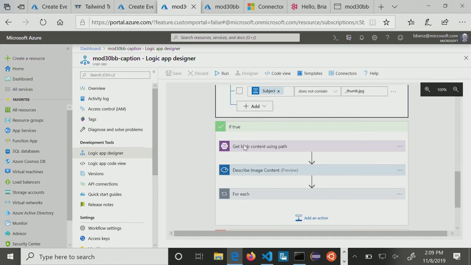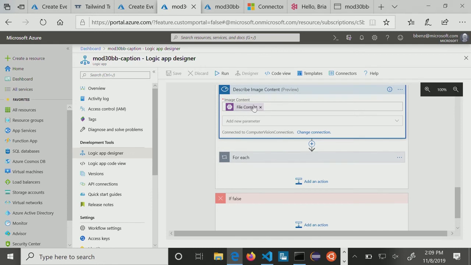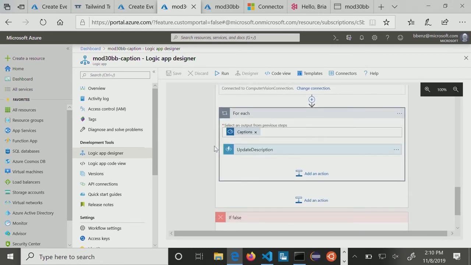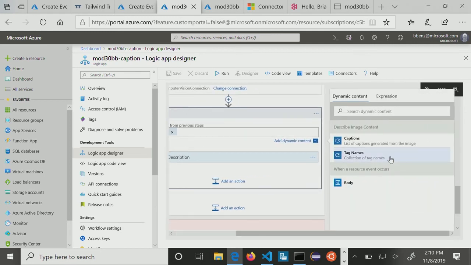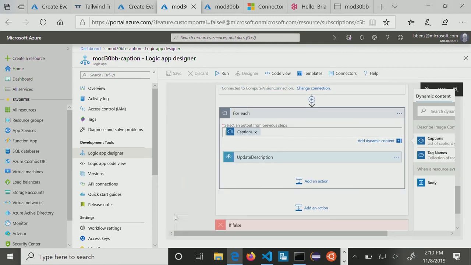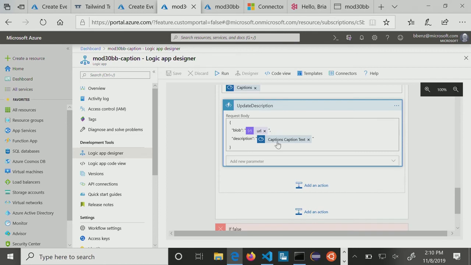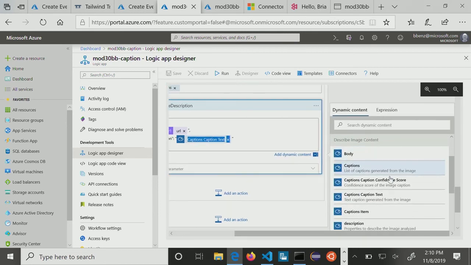So you get the blob content using the path. And then we actually describe the image content. This little icon here indicates that this is Cognitive Services doing this. And then we have a for each. And the for each basically generates a caption. But we have several other options we could actually use for this as well. Let me go down here. In the update description, captions, caption text, once again, we have a lot of different things we can return.